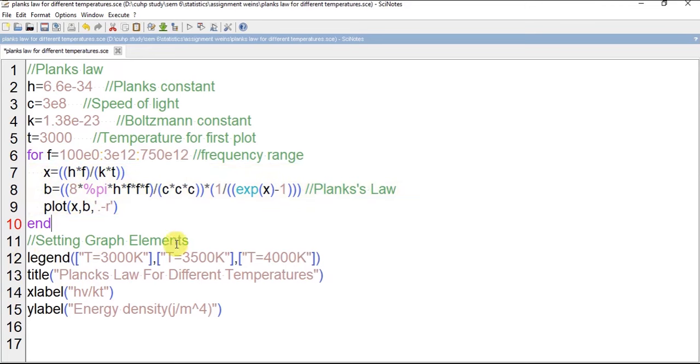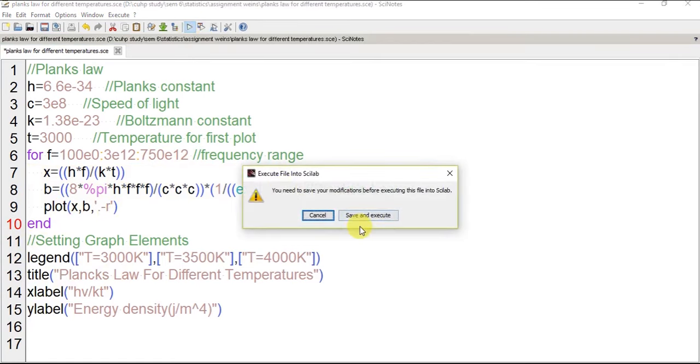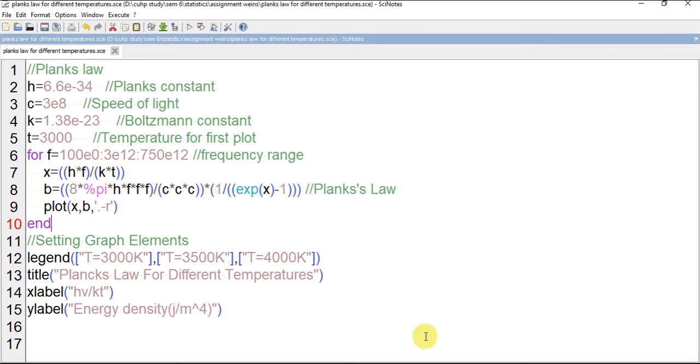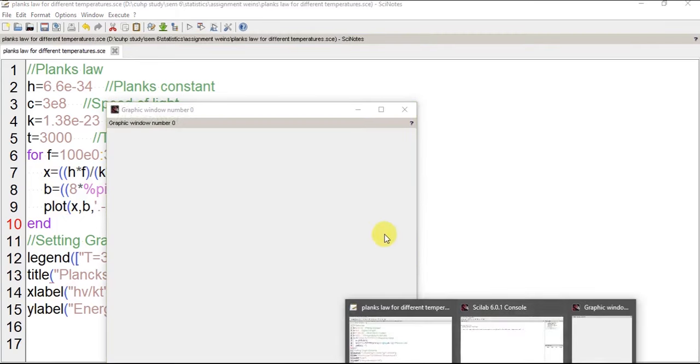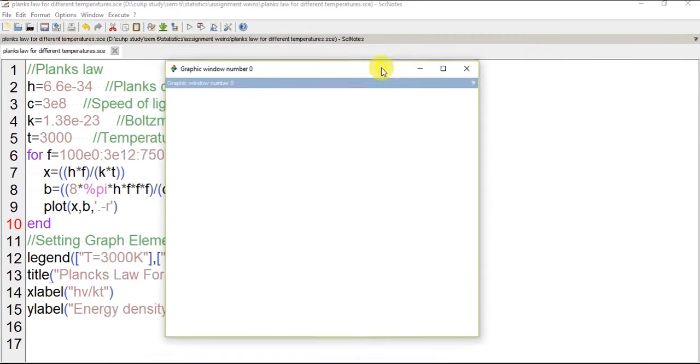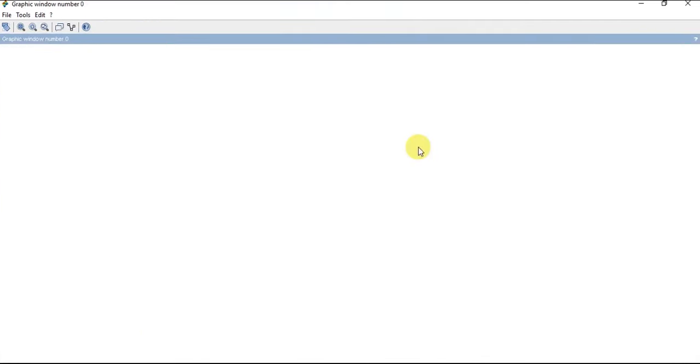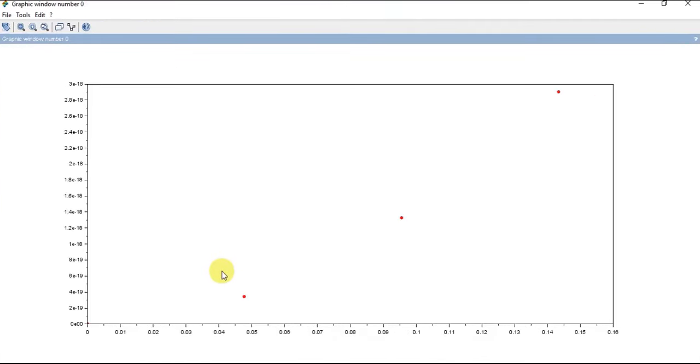Now after this, this is just setting graph elements, legend, title, x label and y label, nothing new. Okay, so now let's run this and see how we get different graph elements. So I will save and execute it. Now I'm getting a graph. Now look how this graph will be plotted.